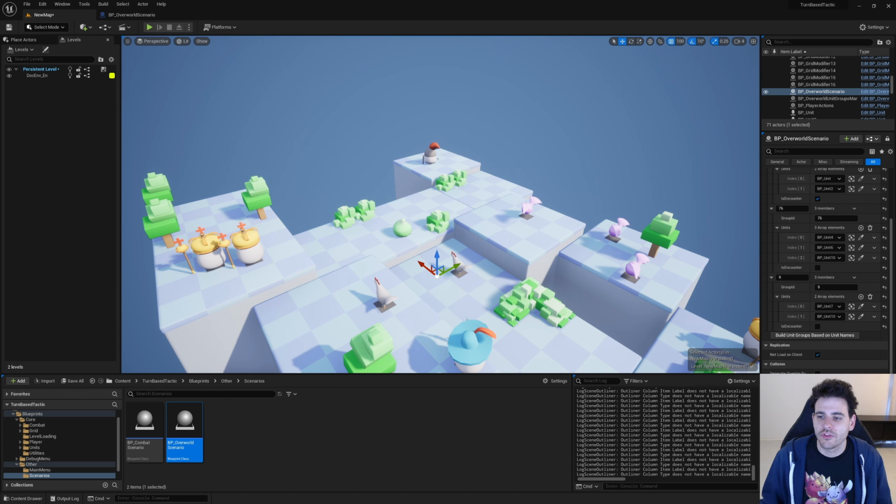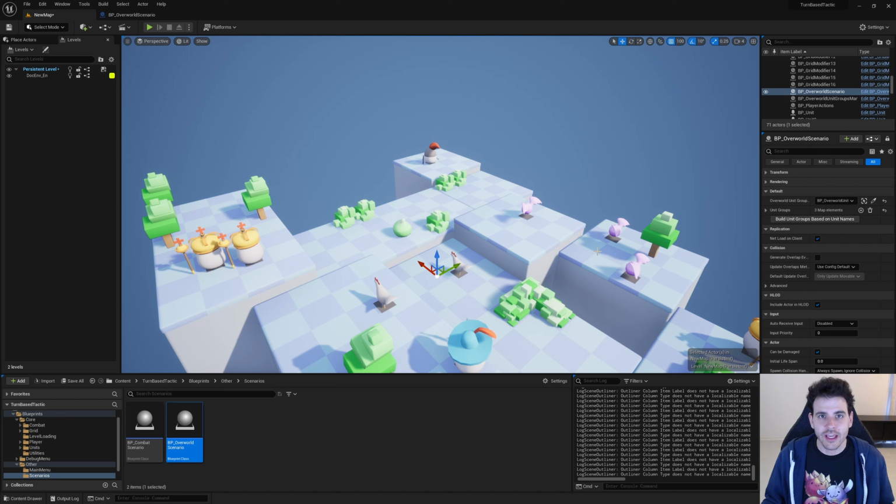I can add all of those. Here we go. And as you're probably starting to realize, this process can be a little bit tedious if you have 100 units in your level. So that's why instead of doing it all manually like that, I'm going to use this little helper function that I created inside the BP overworld scenario, the build unit groups based on unit names. So as long as all your units in your level have good names, this little function right here is going to be able to place them into the proper groups, and that should be a little bit simpler than writing all those unit groups manually, one unit at a time.